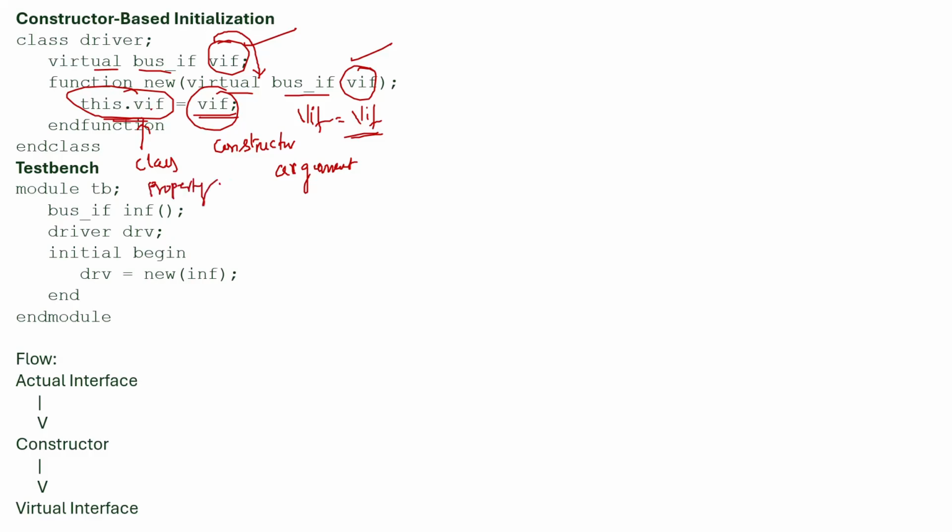Okay, so this keyword will differentiate it. If you don't want to use this keyword, then name it differently, so virtual interface like VINTF or VIF handle. Something VIF, some handle. In this way also we can represent. Now these two handles are different. Okay, handle names are different.